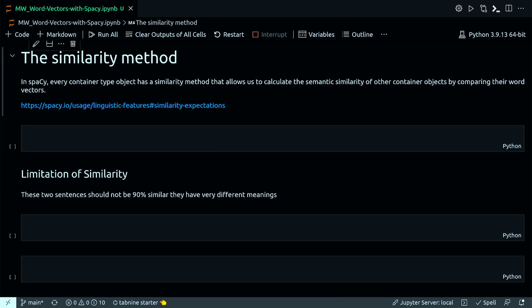So in spaCy, every container type object has a similarity method that allows you to calculate the semantic similarity of other container objects by comparing their word vectors. Let's define 2 documents with random text.